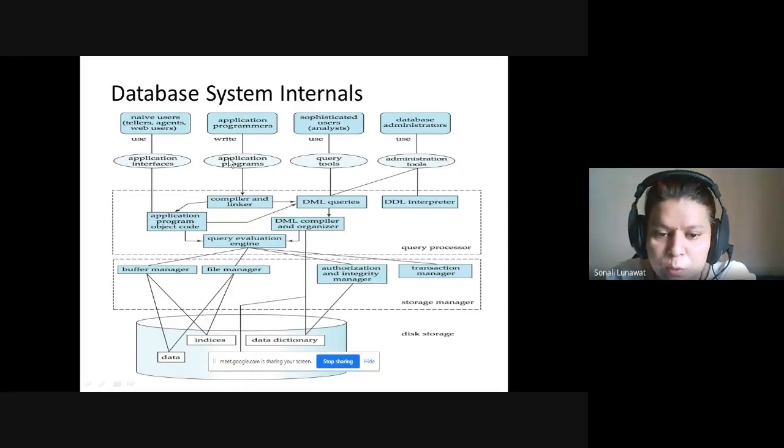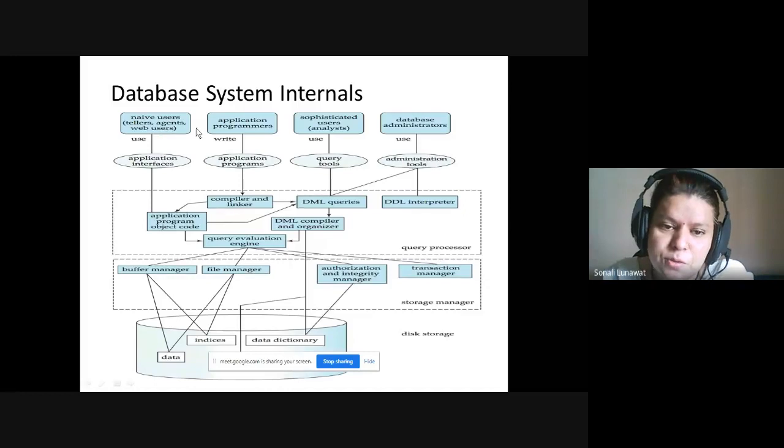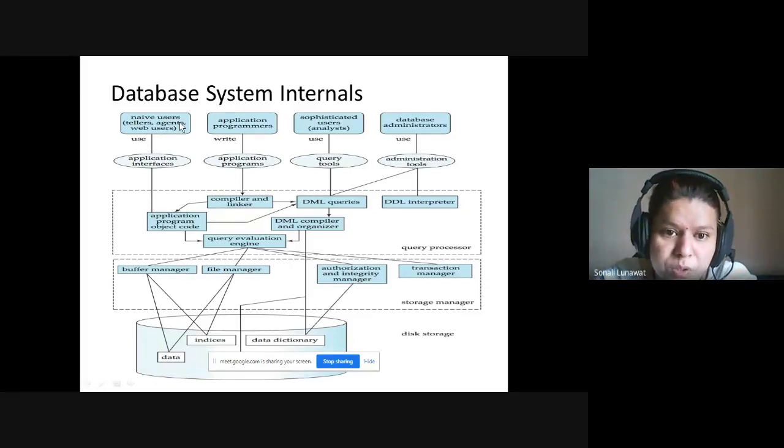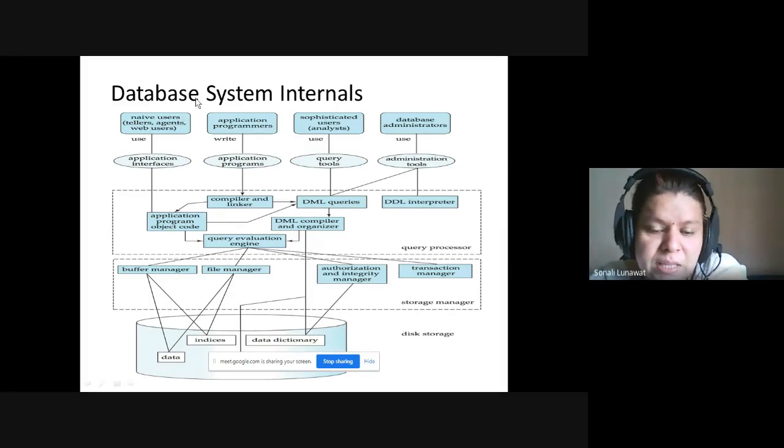Now we'll look at these one by one. First, naive users. Who are these naive users? The client, or the web users, the tellers, or the agents who are going to use this system. The person who handles your graphical user interface is nothing but called a naive user. They can use the application interface to connect with your application.